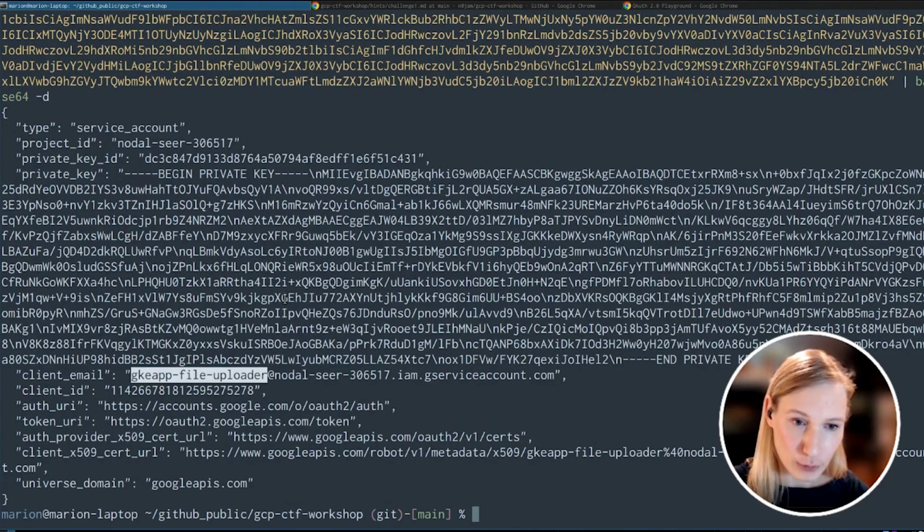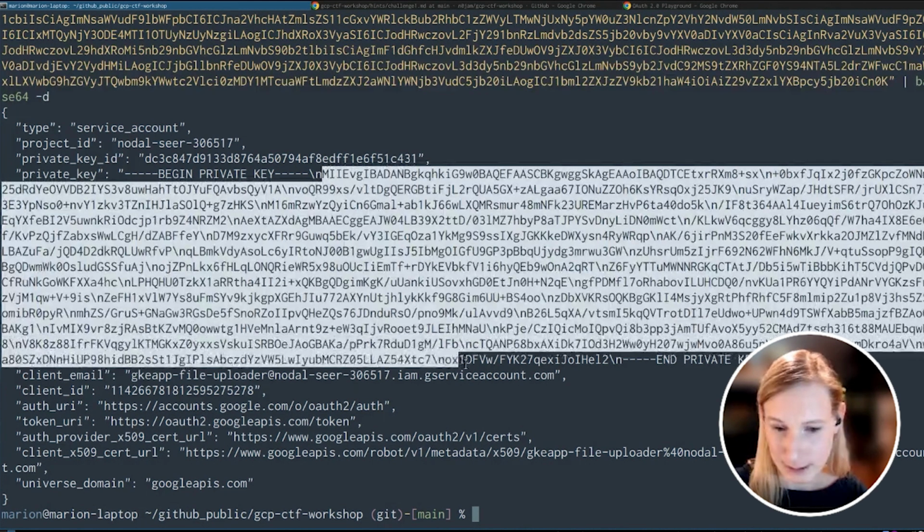But the most important part for us, of course, is the private key that we have in here. Because this credential allows you to authenticate against this GCP project as the service account that has this key. So for challenge 2, we are definitely going to leverage that. Also, of course, this private key will be invalid once you see this video.